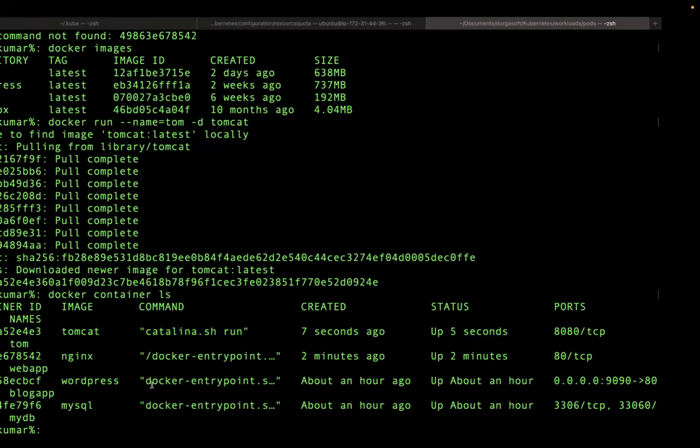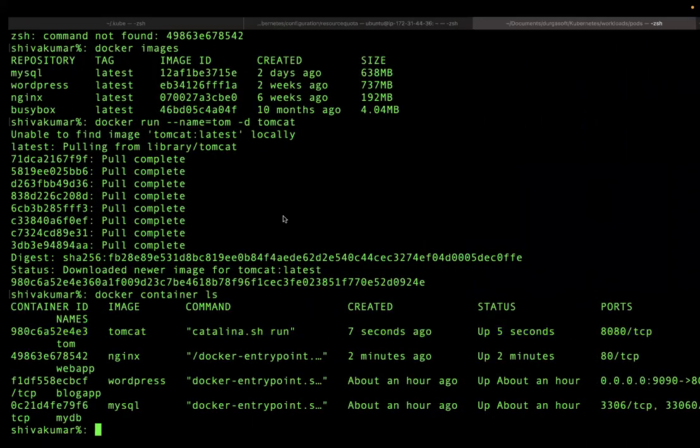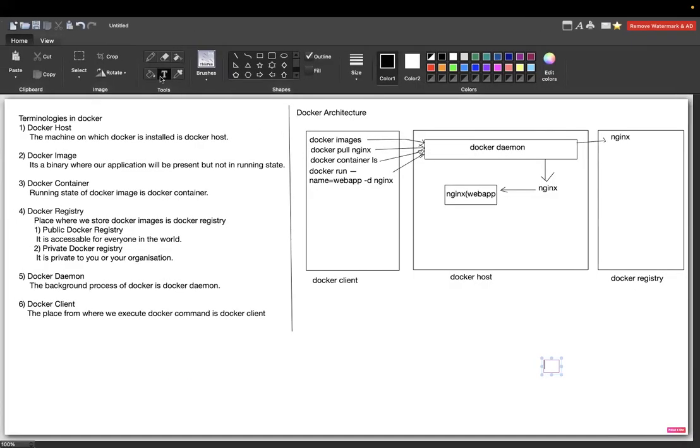Now what happened when you executed this command? Let me list it here. Let me put it in the Docker client. Actually, we executed the command from the Docker client. Docker run --name=Tom, we have given -d, and we have given an image name, Tomcat.